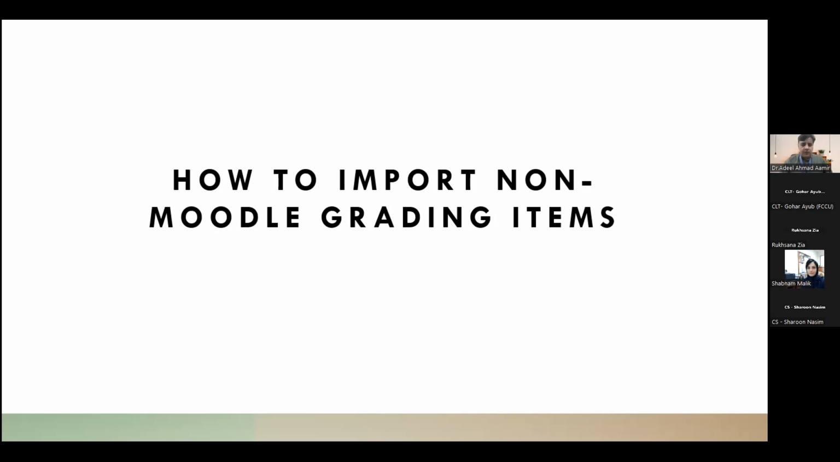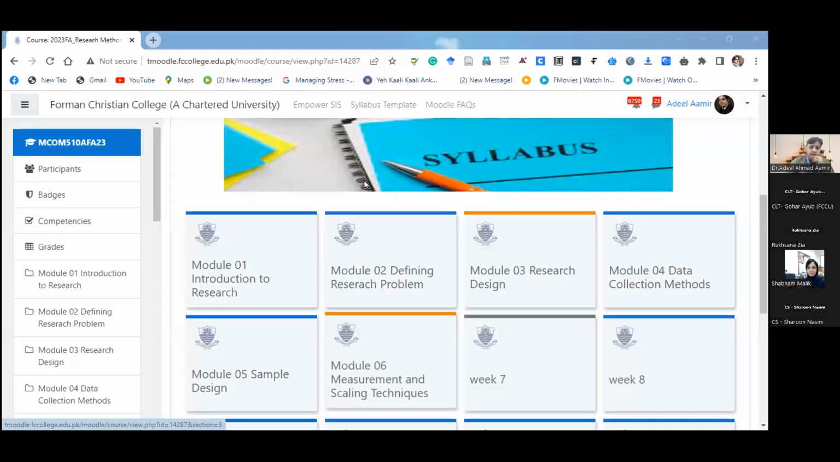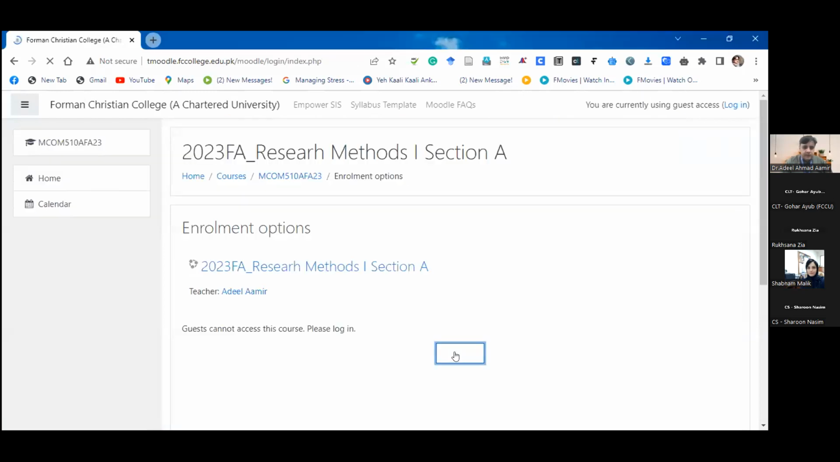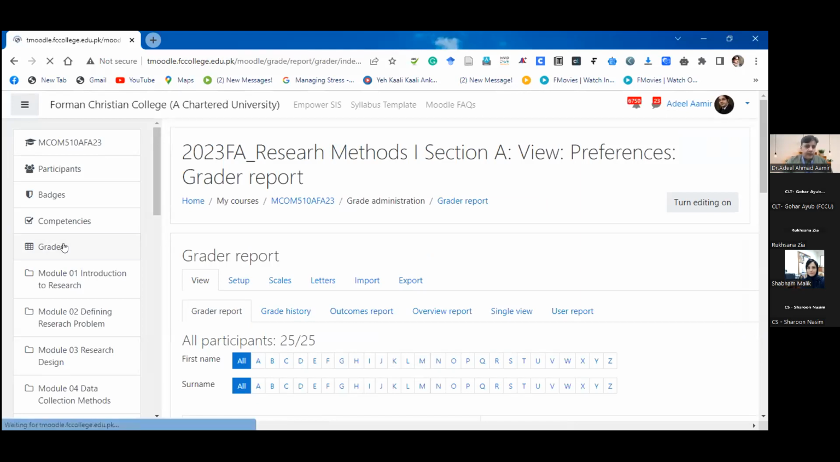So let me open my Moodle for you, and I will show you my course, how I have developed my course. Here it is. Here I have my gradebook. Let me log into that. Okay, as I told you, when you click on grade, you'll reach the grader report.